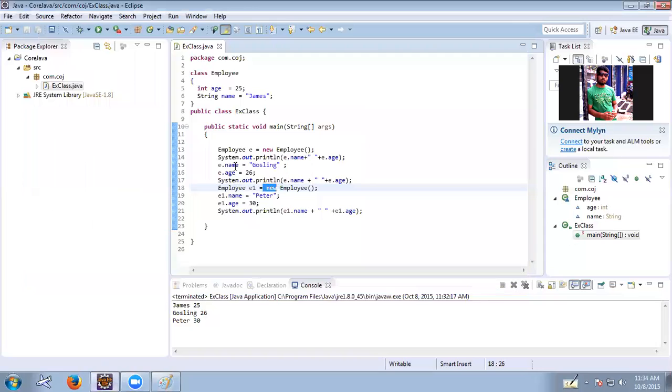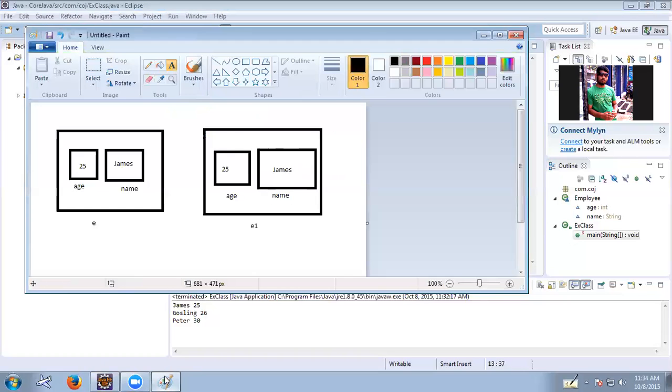For example, here after this, what we have done, once the object is created, we are printing e dot name and e dot age. So what is printed? E contains age. So e dot age means we refer to this particular memory named age. So this is printed 25, and e dot name James. So James 25 is printed.